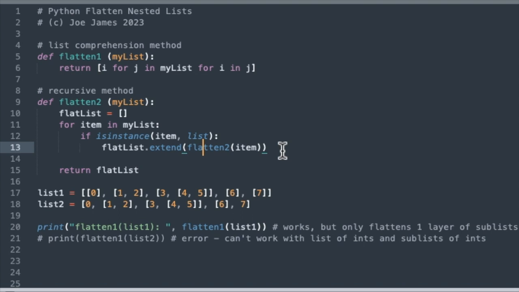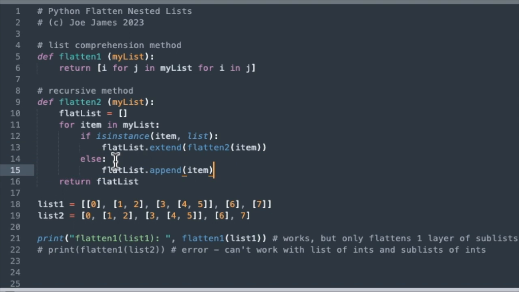So that is the recursive case, and then we need a base case where, well, we just have an item, right? Where it's just an integer or a string, let's say. In which case we just append that to flat list. And that's it. So we iterate through the list one time, but recursively. So if there are lists inside the list, we're going to continue making recursive calls to flatten 2. And that's it. So that's a pretty nice, simple solution, recursive. It's slightly more complicated, I think, than the comprehension method. However, it handles multiple layers of lists, sublists.